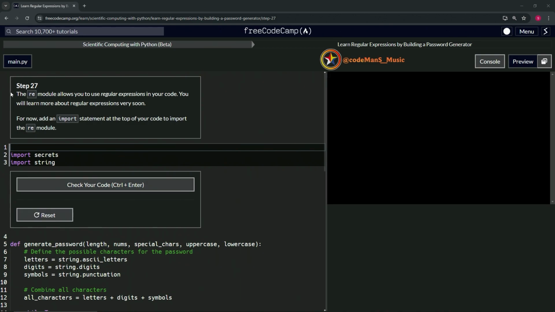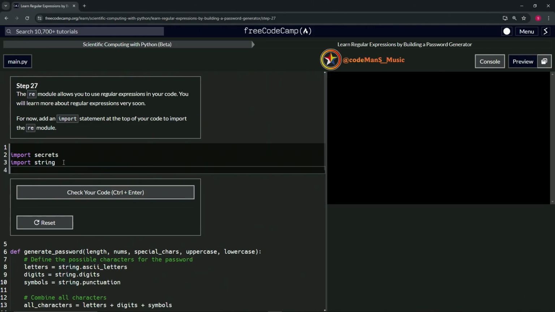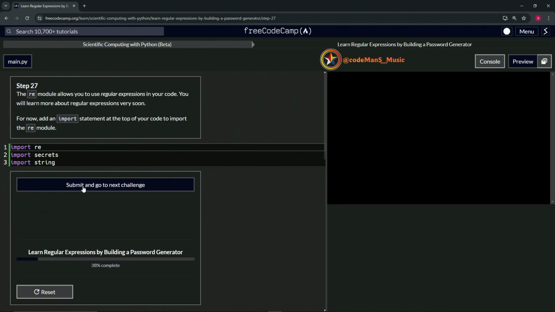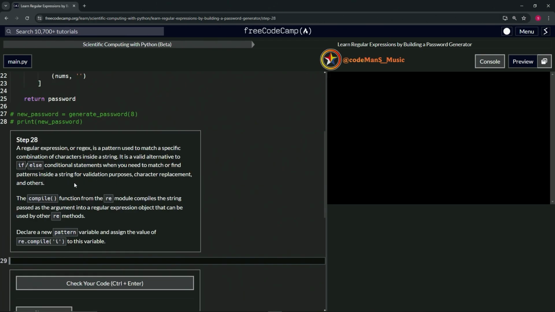So step 27. The re module allows us to use regular expressions in our code. We will learn more about regular expressions very soon. For now, we're going to add an import statement at the top of our code to import the module. So right here, let's do import re. There we go. Check the code, looks good, and submit it.